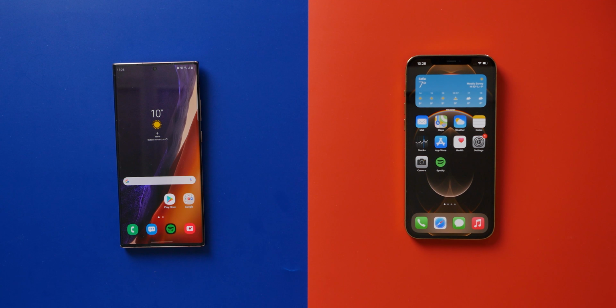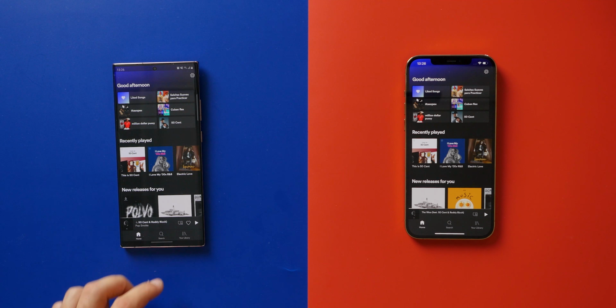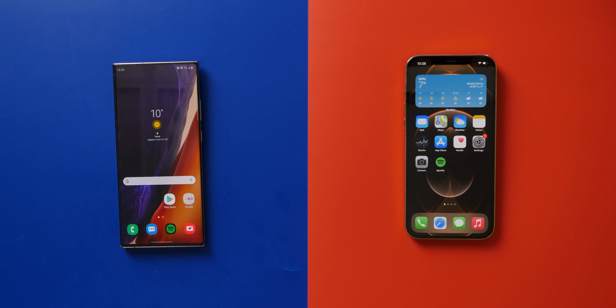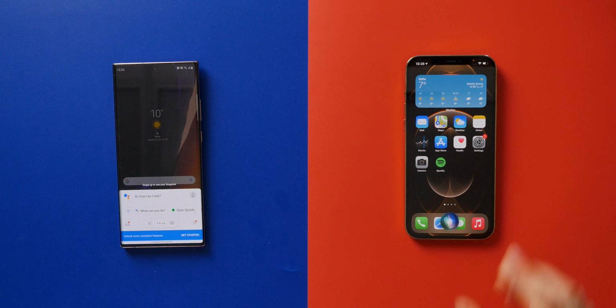Next up, let's try the assistants with music. For example, we have the same Spotify account linked and ready to go. It's a premium account. Let's see how the phones are able to interact with it with a simple request, something like play 50 Cent.